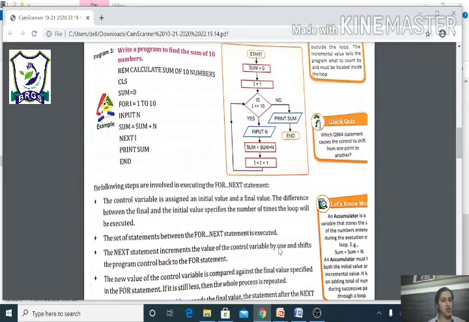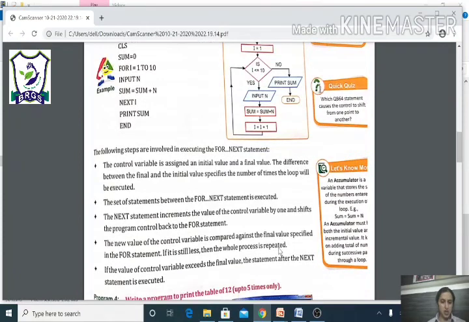check the conditions again. Okay, now the new value of the control variable is compared against the final value, as we have done. Here the value of i that is incremented will go up again and again, and we check it against the condition, what its final value is. As you have seen, 10 was the final value; i will be incremented again and again and compared with the final value in the fourth statement. If it is less than, then the whole process is repeated. As long as the value of i is less than 10, your process will repeat.